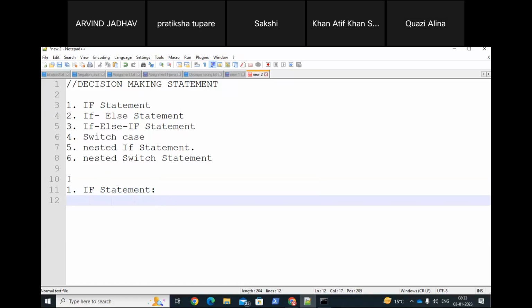Why do we use the if statement? If you want to check whether a given condition is true, and if it is true, then a certain block will be executed, then we use the if statement. We can provide one condition, two conditions, or many more, but if the condition is true, then it will be executed.